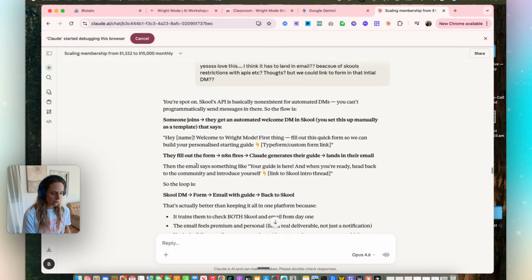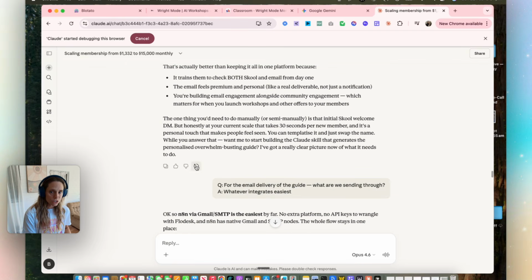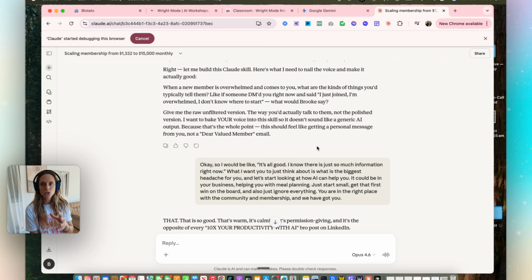And if you don't know what artifacts are, it's just like an interactive document that Claude makes. So they can be docx documents, or they can be HTML pages that you can actually publish. And I do have a full lesson on how to use artifacts in Claude to elevate your client experience.